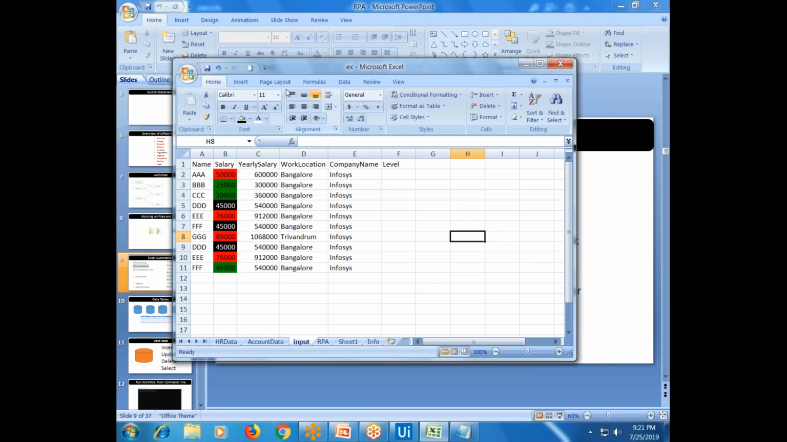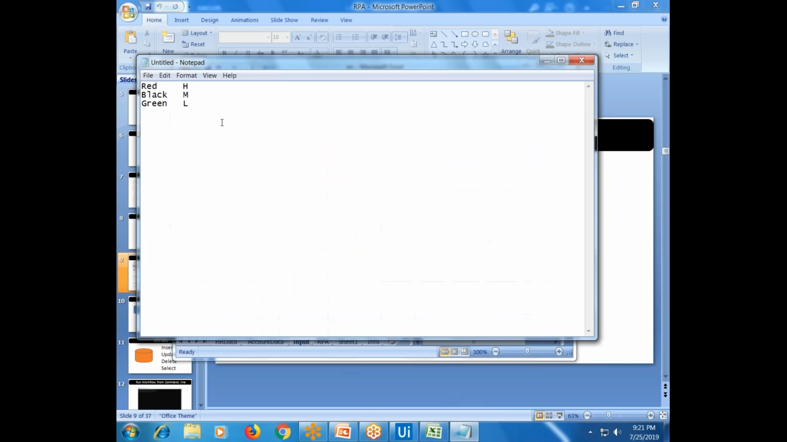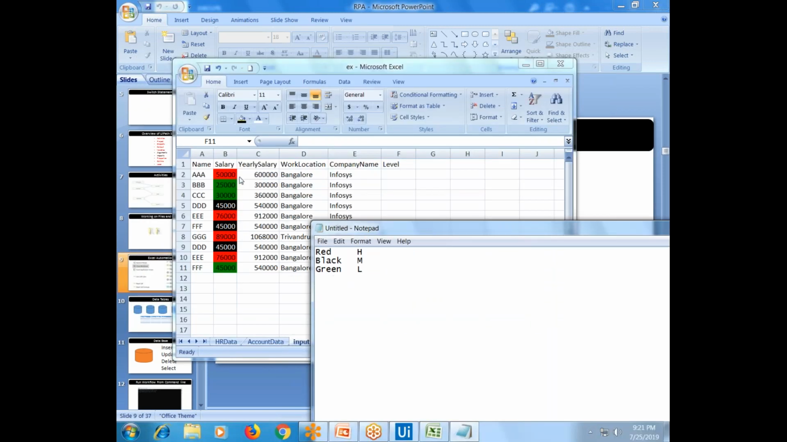So imagine you are getting this type of Excel sheet, but there is no level. You have to fill the level based on the condition. The condition is here. If it is red, it is based on the color, not based on the value. Up to now, in the current example, we saw that based on the value we are changing the color. But here, based on the color of the cell, you have to decide the word, whether it is high, low, or medium. Got it?